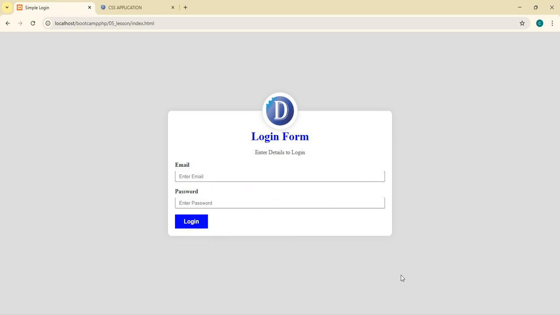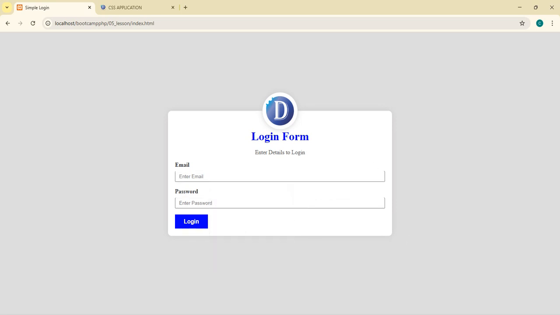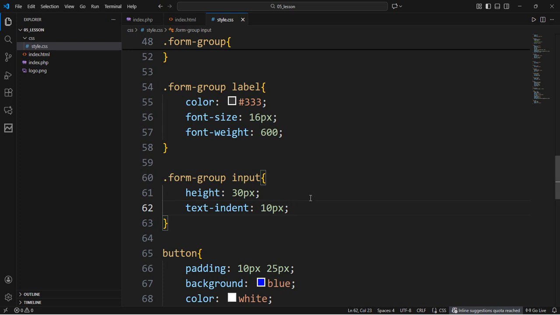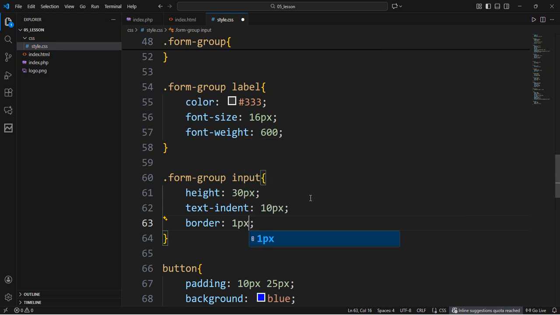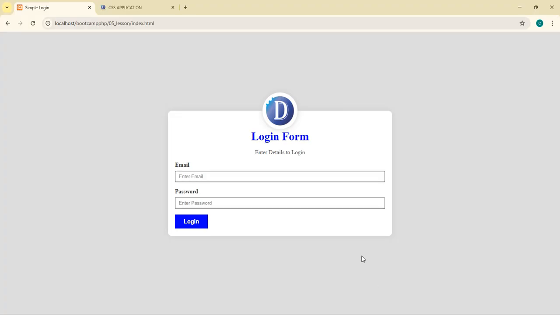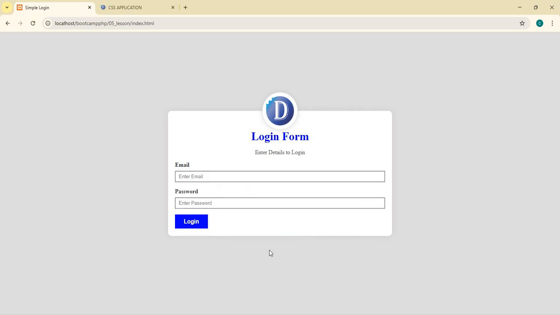Alright, let's correct this, the border that is not showing. We'll just come here and the border, and we'll make it a color like this. Alright, so we have that. Cool, we're done for the form.